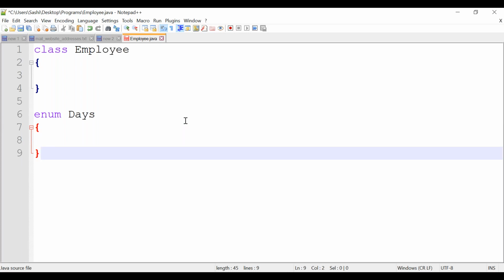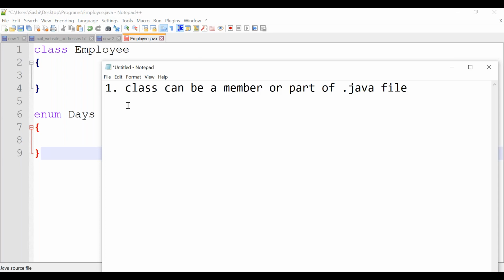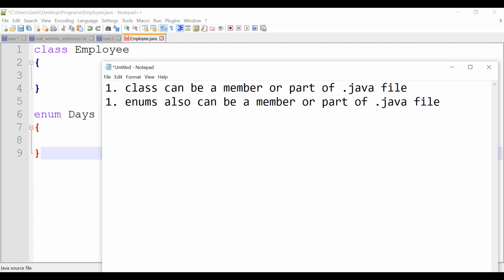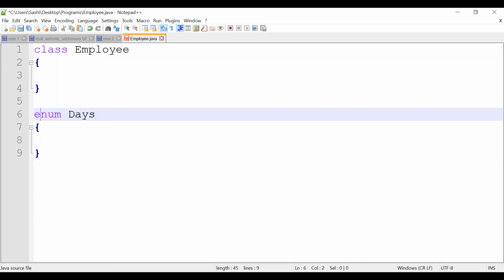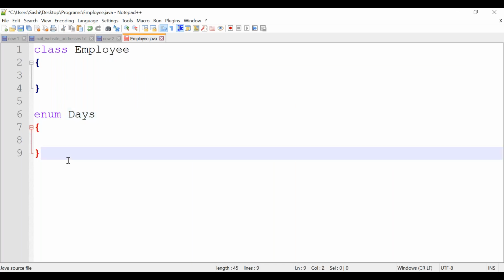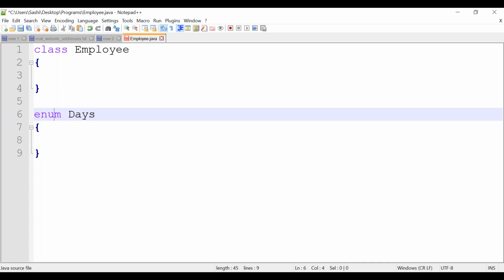In other words, an enum also can be part of a .java file. We just saw how to declare an enum, but don't worry about what an enum is and why we need it. You need not worry about it. Those topics we will cover in our future classes.